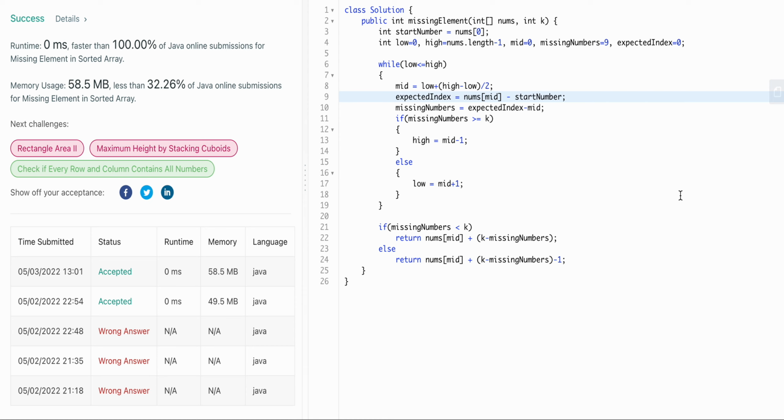Of course, the time complexity is just log N, and the space complexity is O of 1 because you're not storing anything anywhere.